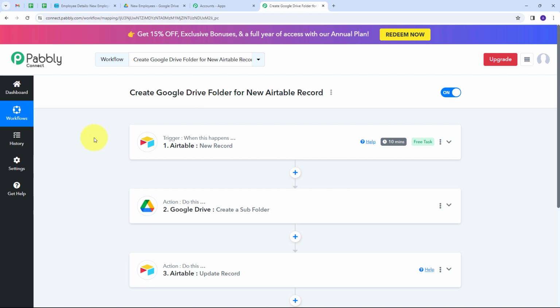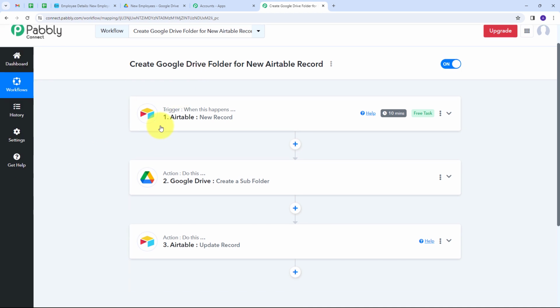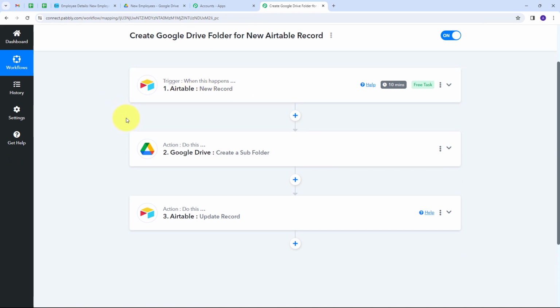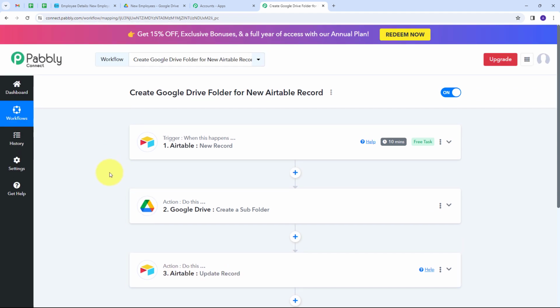So let's summarize what we did here. First I set up my trigger, and my trigger application was Airtable and my trigger event was new record. Then I set up my action steps, and first I used Google Drive, and in this my action event was create a subfolder. And in the last, I used Airtable, and here my action event was update record. So this is how I have successfully created this workflow, and you can also create this workflow by following all the steps that I did in my workflow.